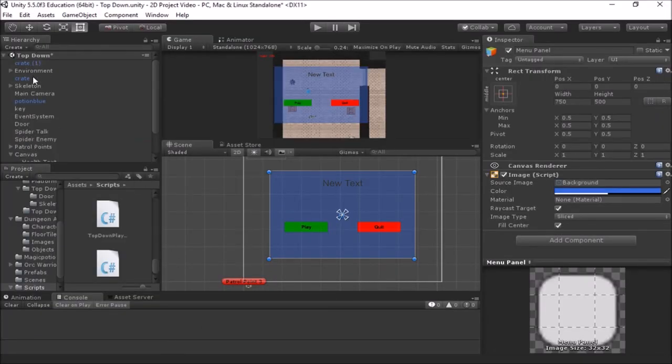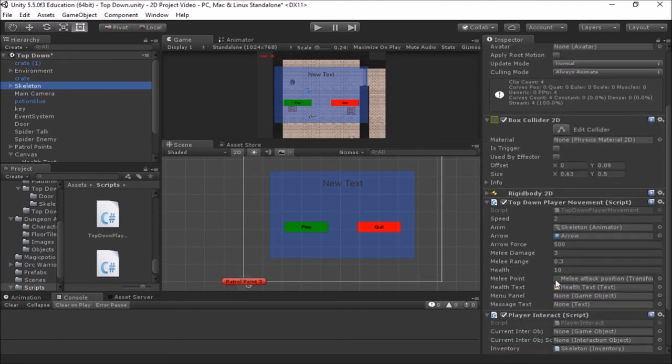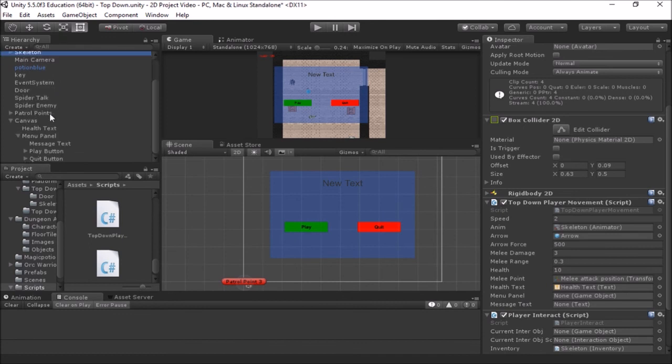So I'm going to save that and go back out into Unity, and then if I click on my player, in his movement script here, I've got these two new variables, menu panel and message text. So just like we do with health text, all we have to do is grab these things from the hierarchy and drop them in. So for the panel, I'm going to go ahead and grab the menu panel here and drop it right in to here.